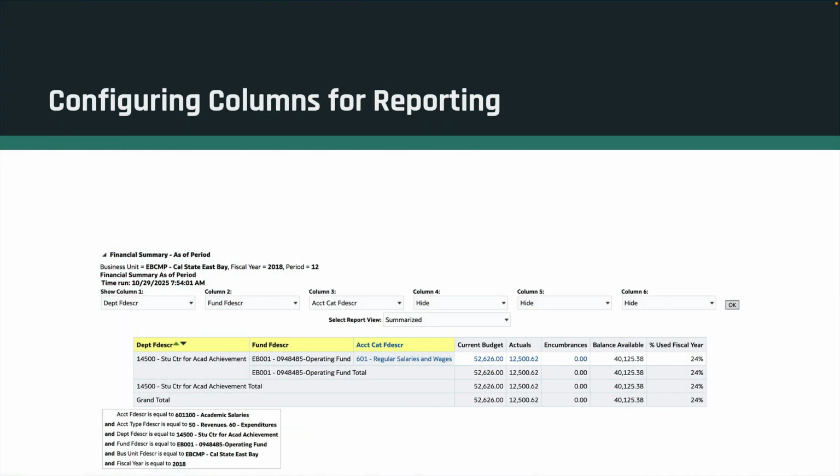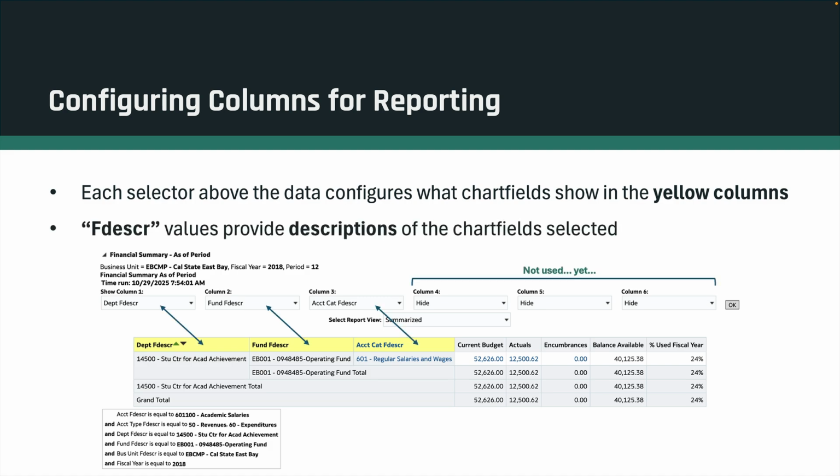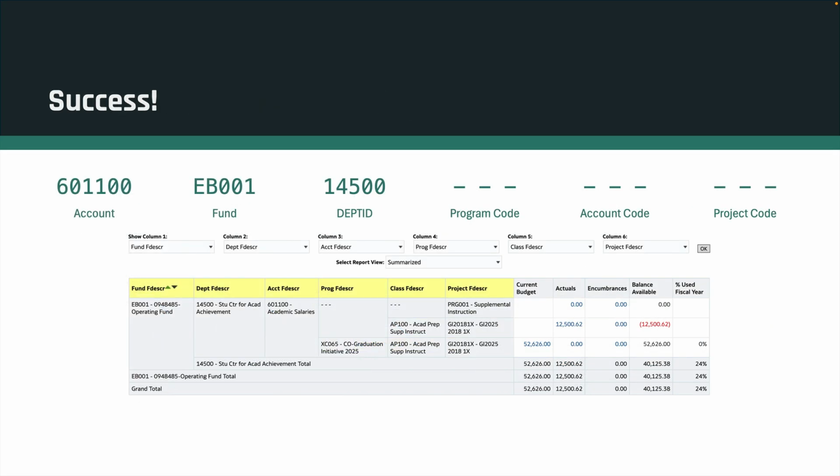The reporting view allows customization of which chart fields display as columns. Each selector above the data controls one of those columns. Field descriptions will provide descriptions of the codes being used. Be sure to press OK after making changes, or the view won't refresh. By refining the report columns, the data now tells a clearer story, showing each detail by full chart field string.